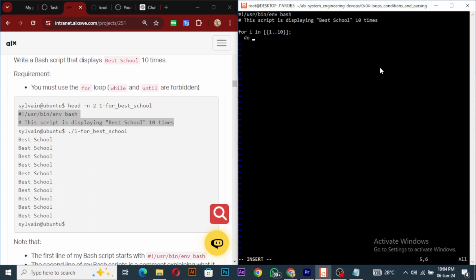Do echo, I could say it should echo best school. So I could just save best school in a variable called var, right? So it should echo this variable called var, and then I'll use this to escape it, and then I'll say done. I think this should do.